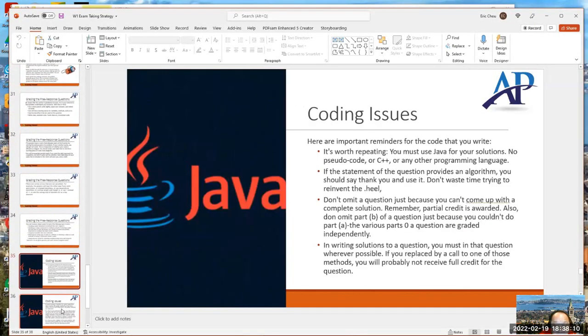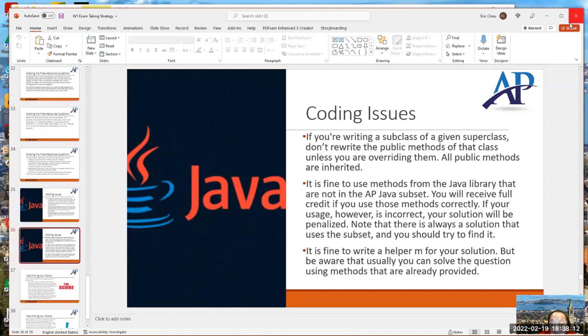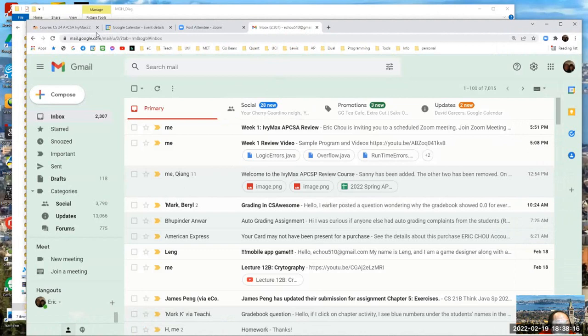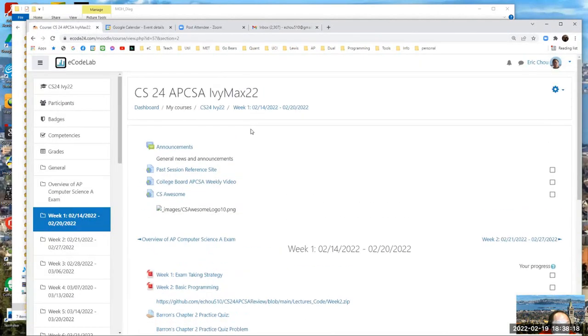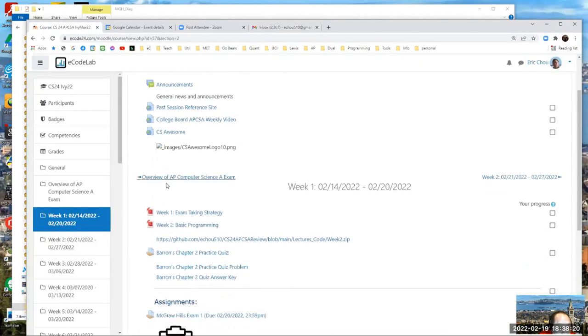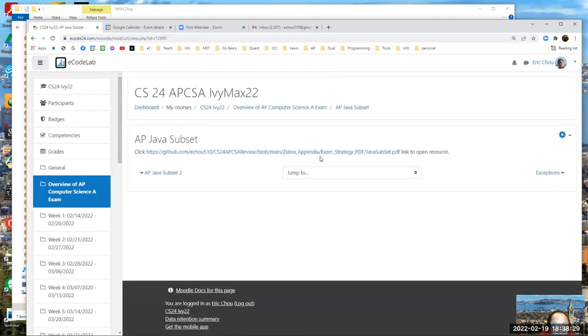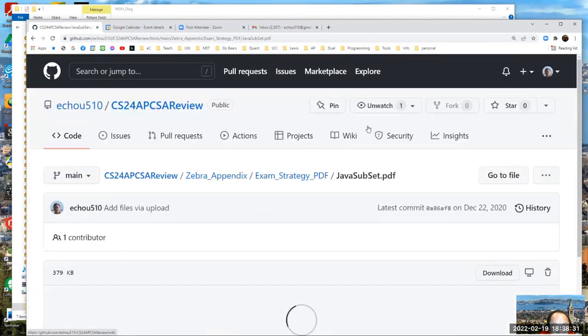So this exam-taking skill strategy, big one, is about that. Because we have limited time, I need to budget our time as well. We still need to go to week 2 today. So here in the overview, you do have the AP subset. These are the subset that they will test you on.